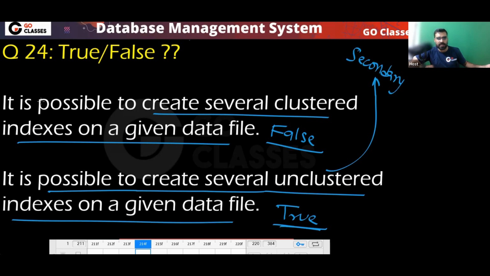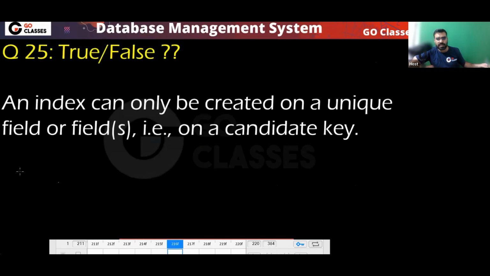So you can create many unclustered indexes, meaning secondary indexes. Many secondary indexes you can create. That is fine. But you cannot create many clustered indexes. At most one clustered index you can create.